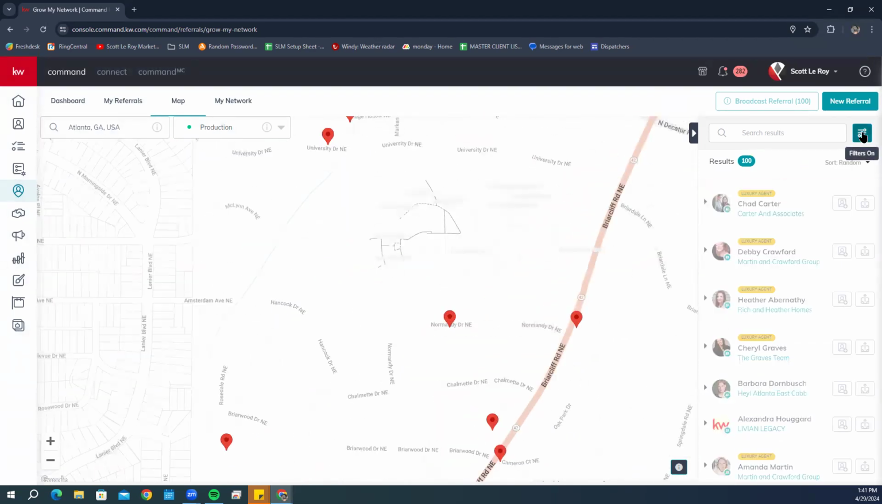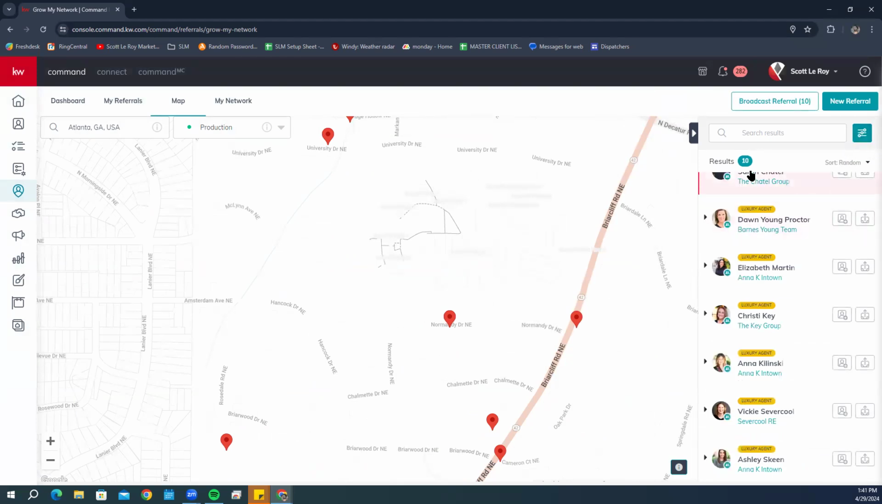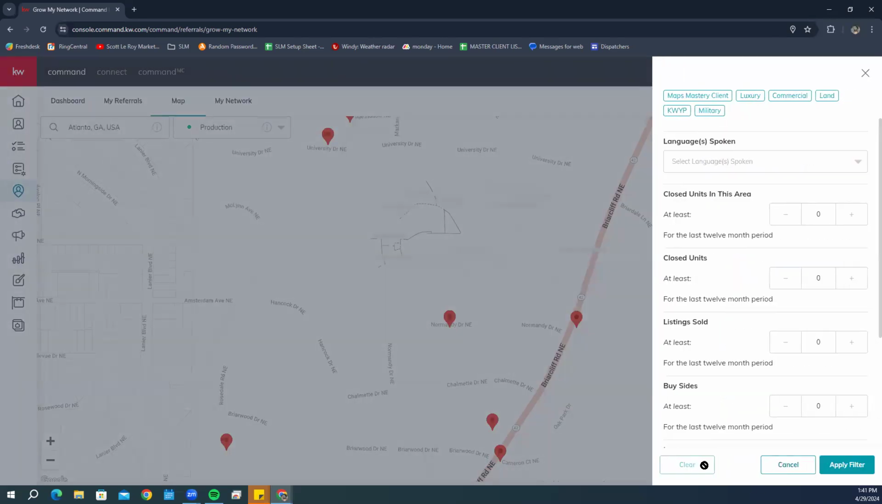Let's see. Yeah, so it breaks it down with the filter. Sorry about that, my microphone went out. The more specific a location you're able to provide, the better results it's going to give you. So I'm actually going to clear the filters for this.